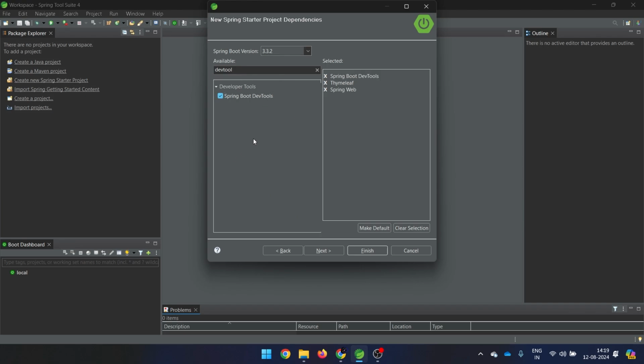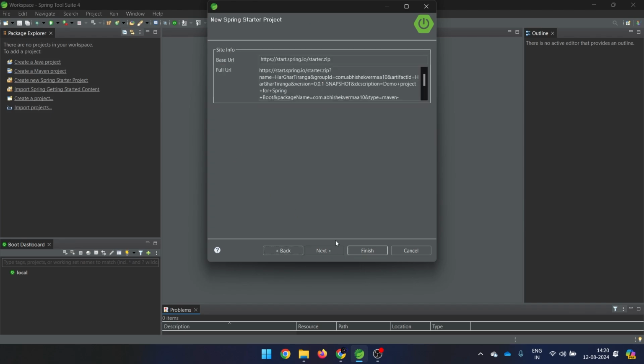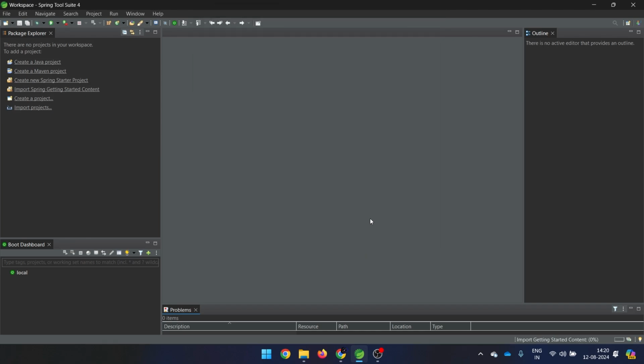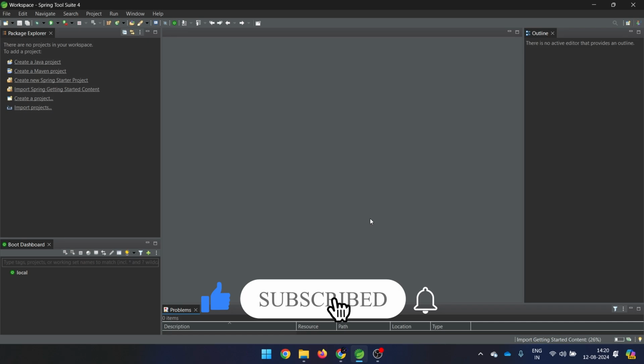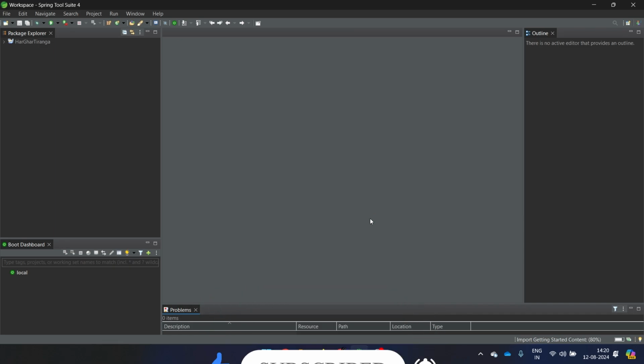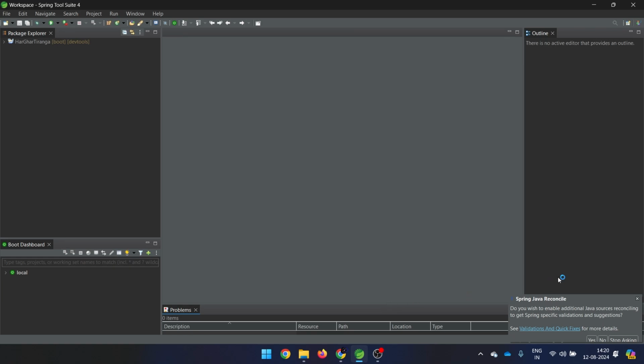Now why I'm selecting DevTools is, if you remember, whenever we create a project, let's say I have created a project and started working on it, and later if I need to make any changes, I need to stop the project and then restart it. So again and again I need to do this. Now I don't want to do that. I want it to do some auto reloading so that it reloads automatically. For this purpose we need DevTools.